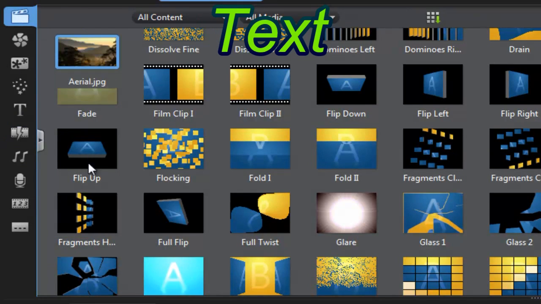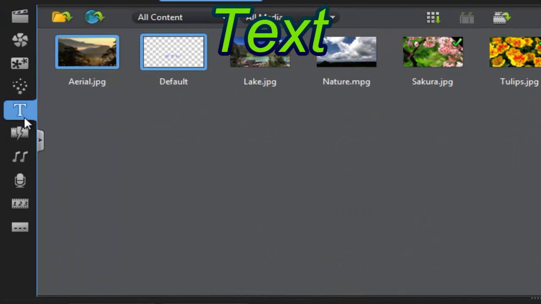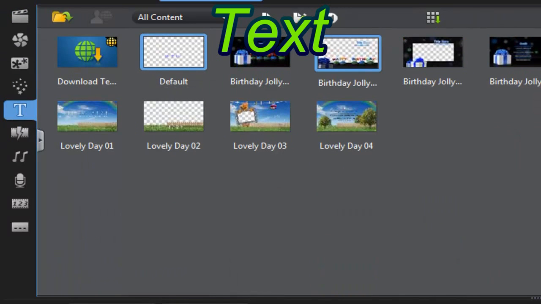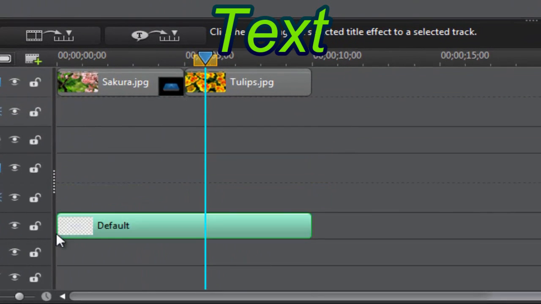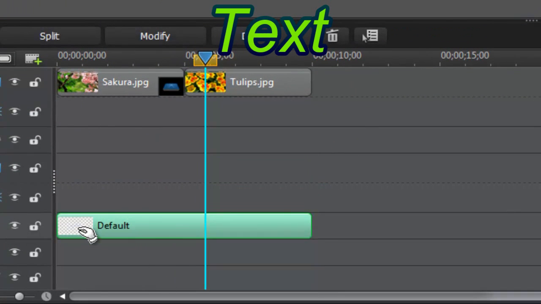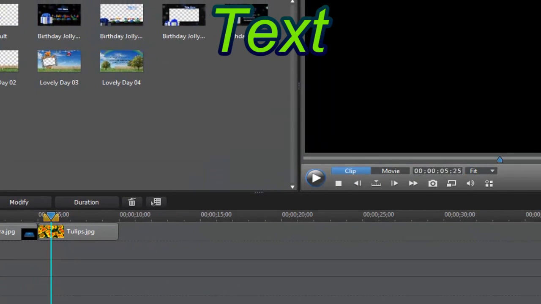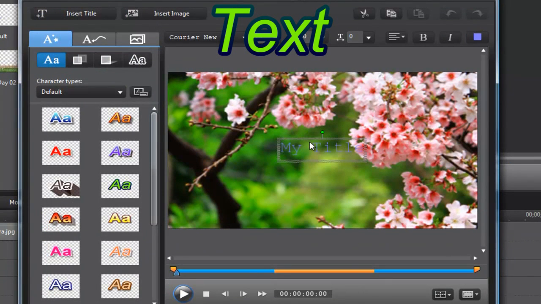Okay, so next we're going to be talking about text. So let me just go back here. If we click on the text tab, there's a whole bunch of different options right here. We're going to be focusing on the default option. You can also make your own templates. You just drag it into the text part here and double click on it to edit it. And here we can type in whatever we want. We can change the font, make it bigger, drag it around. You can add in another one if you want.